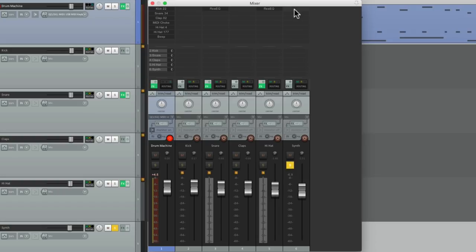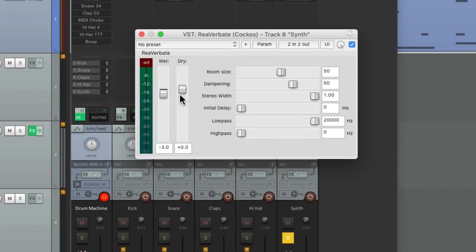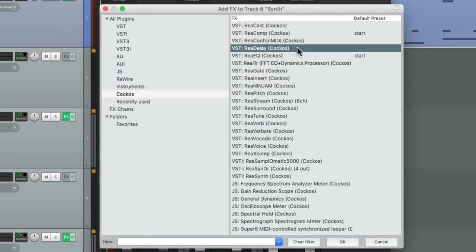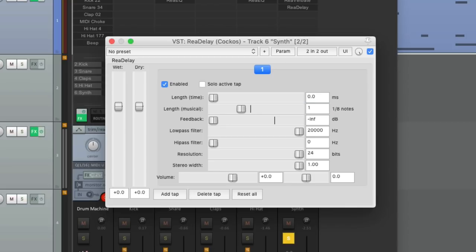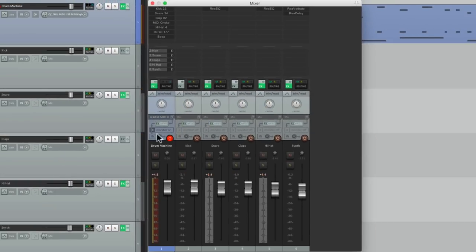Let's go to our synth and add some reverb. I'll use Reverbate right here. Bring up the dry, bring down the wet. Let's try some delay. Re-delay. We'll use an eighth note and we'll pan it to the left. Add another one that's twice as long and pan that to the right. Bring down the wet. We have a delay and a reverb, but just on the synth. It's not affecting the other sounds, even though they're all playing from this track.